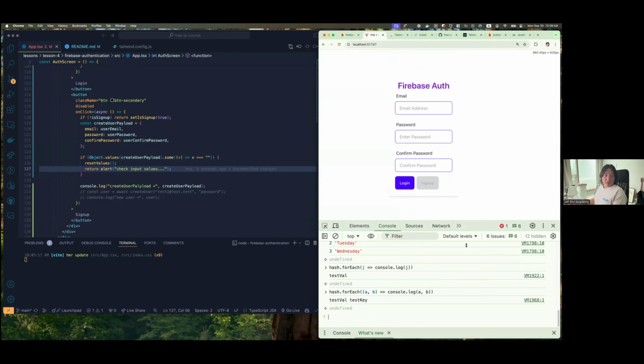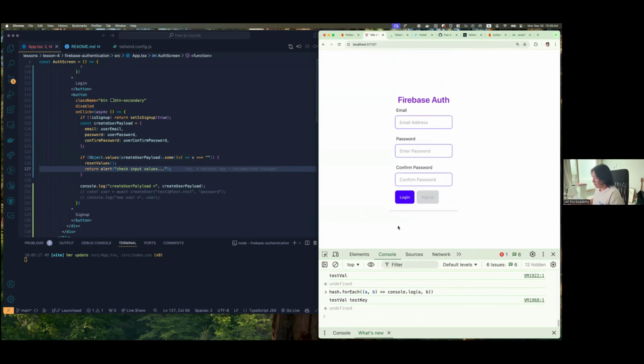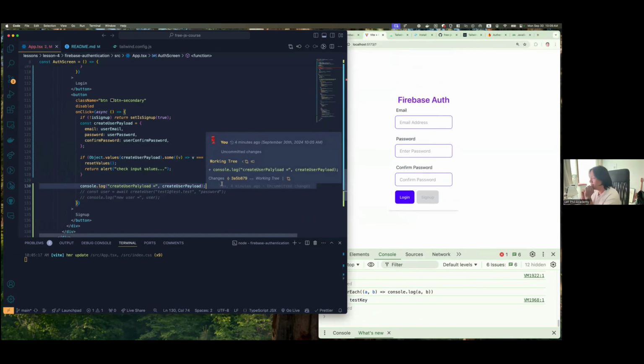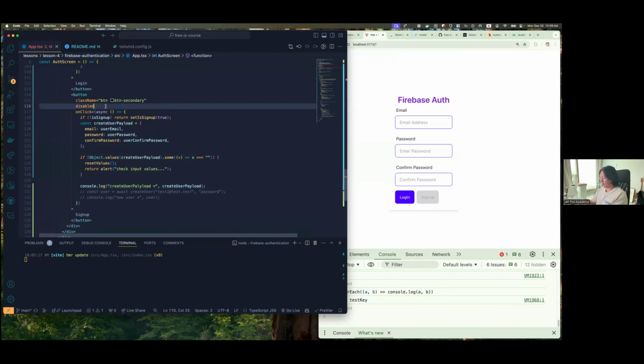Anyways, map is pretty interesting to use. Map is very powerful. Anyways, so now, what was I doing? Oh, disabled. So if disabled, how would we define it being disabled?